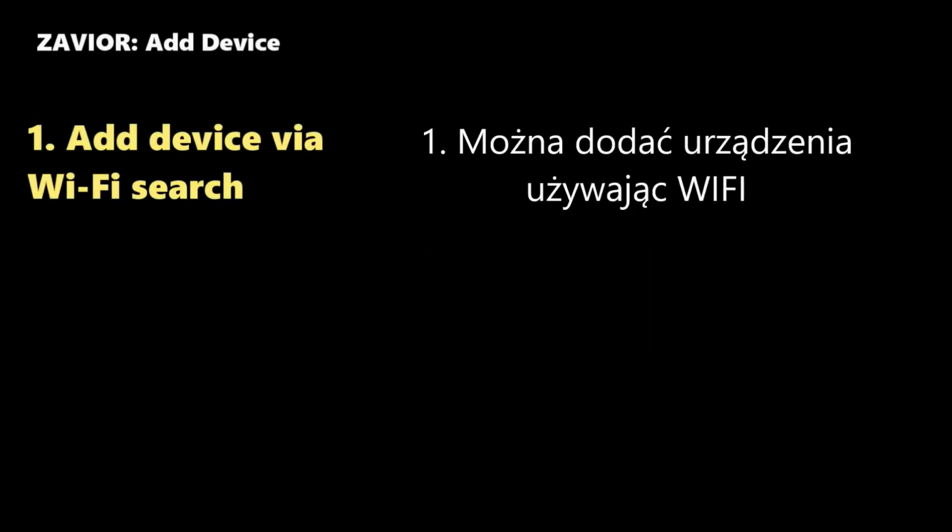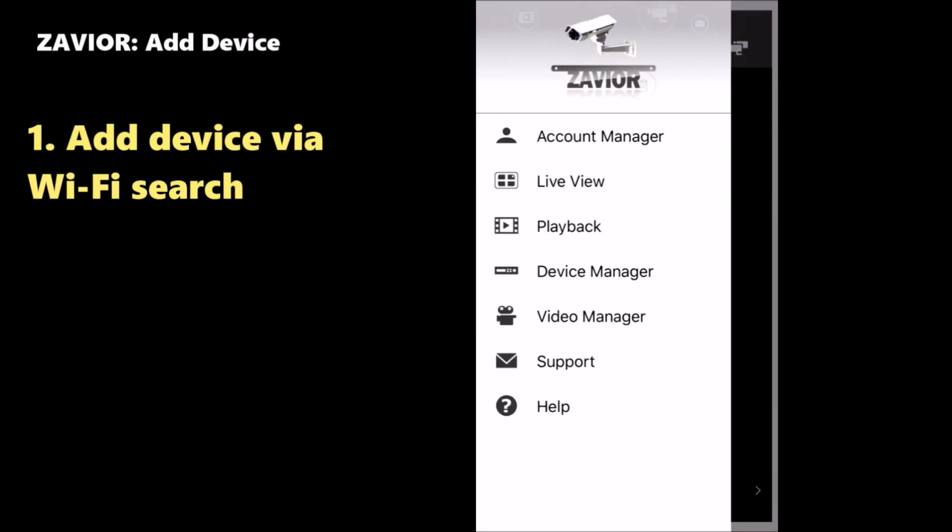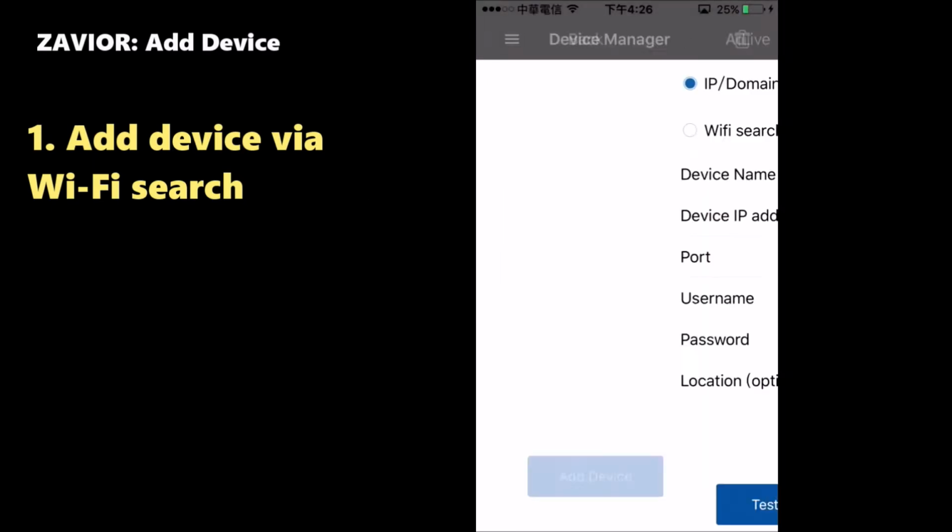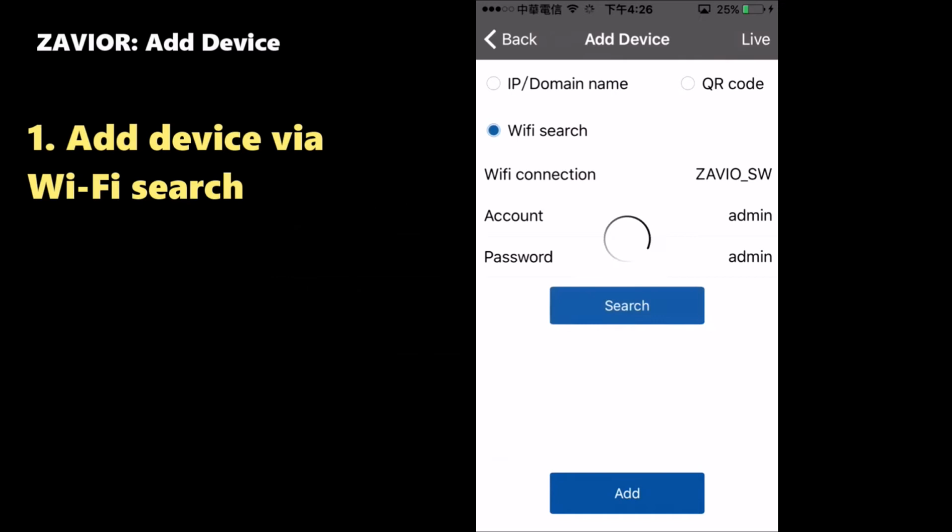Next, we're going to add some devices. There are two ways of going about this. First, we're adding a device using the Wi-Fi search function. In ZAVIOR, open the Device Manager and then click on Add Device. Select Wi-Fi Search and then click on Search. ZAVIOR displays all compatible cameras that can be located in the wireless network. Select the camera you wish to add, or you can select multiple cameras and add them to the setup at the same time.